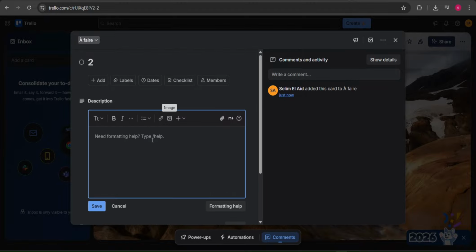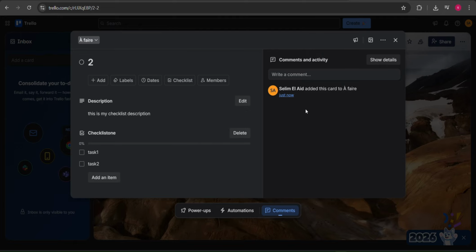You can add a description to the checklist also here. Example, this is my checklist description. And click on save. When you're done, just click save and your checklist is successfully created here.